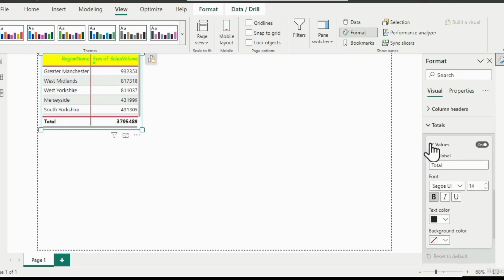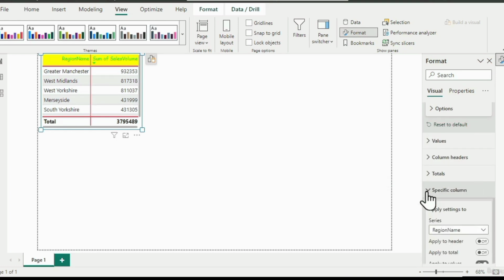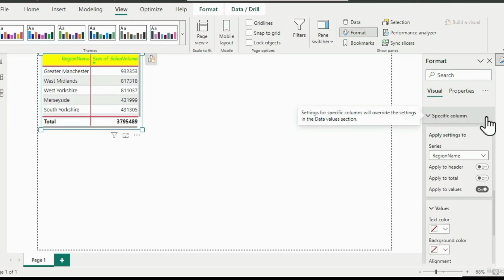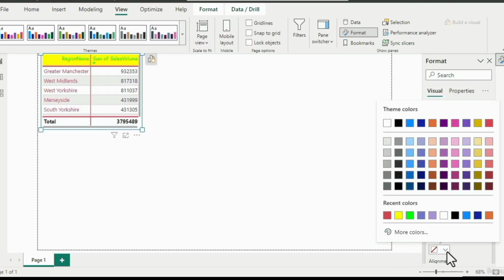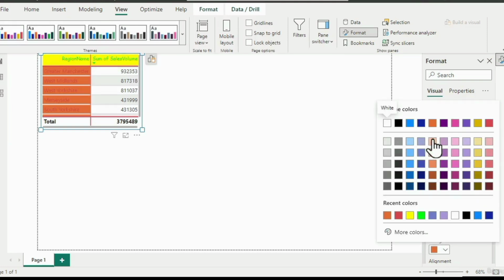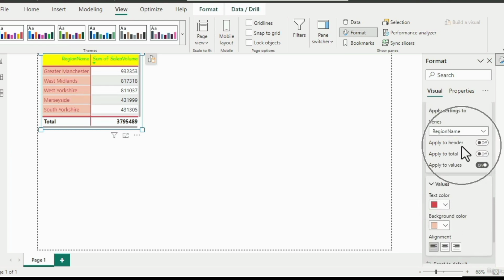Now, if you want not to format the entirety of this table, but just various aspects, like for instance the region name, then what you can do is go down to field formatting, and you can select which field, which column you want to format. So I might want to have the region name in red with a sort of orange background. You can change the alignment. You can have this font style applied to the header or not, and apply to total affects whether the total is similarly coloured.